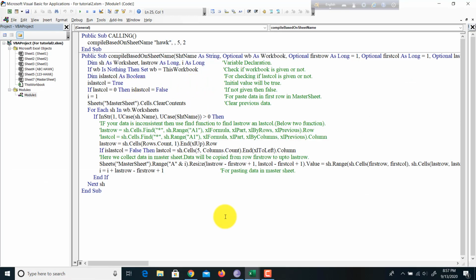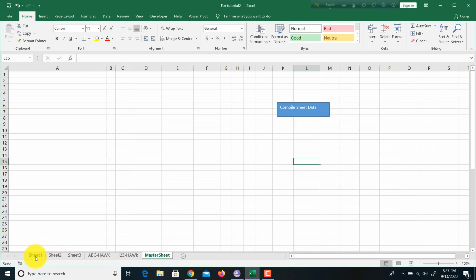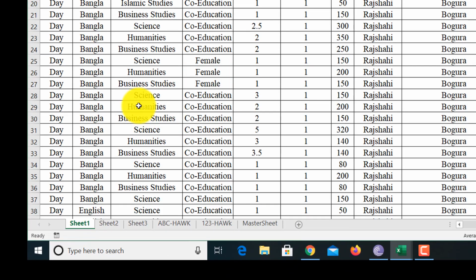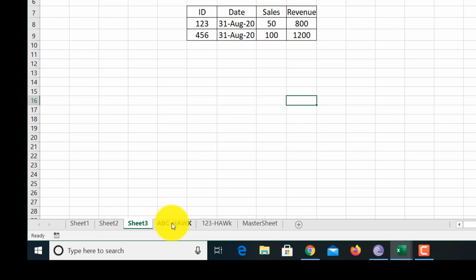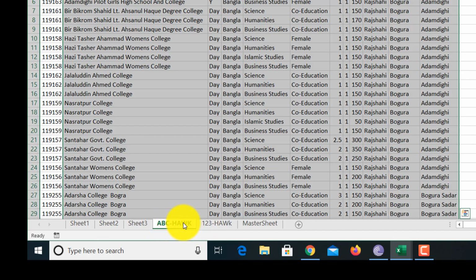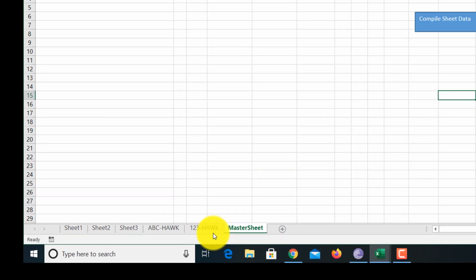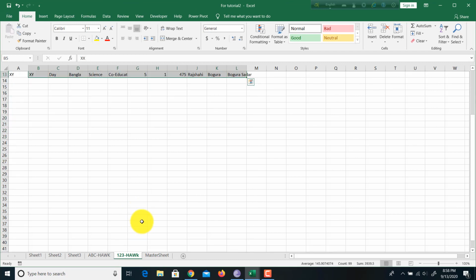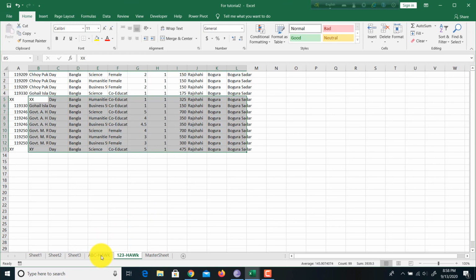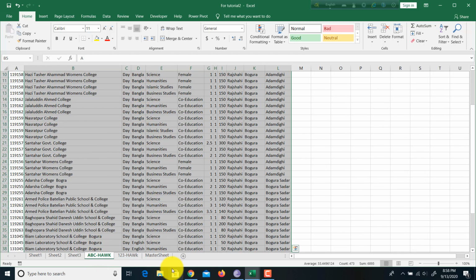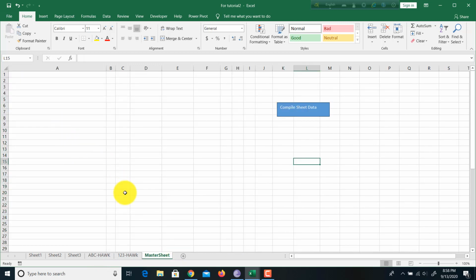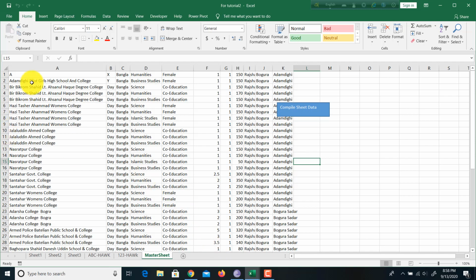What the code is going to do is go through each sheet, let's say sheet 1, sheet 2, sheet 3, abc-hawk, abc dash hawk, and the master sheet. Suppose I want to retrieve data from sheets which contain hawk in their name, then it will go to that sheet, copy certain data, and paste or merge it in the master sheet. Okay? So click it and it retrieves the data.